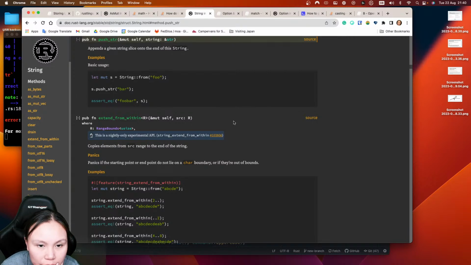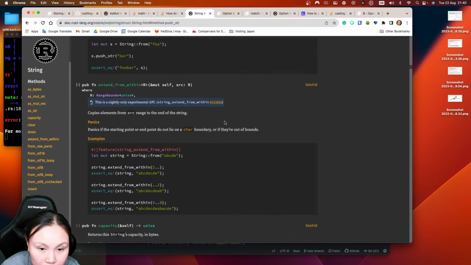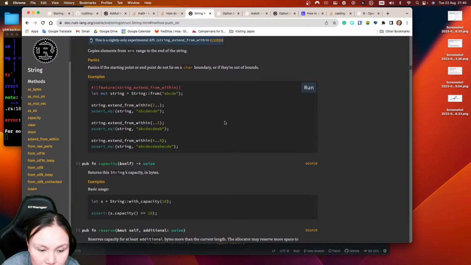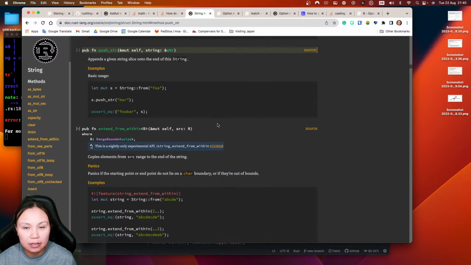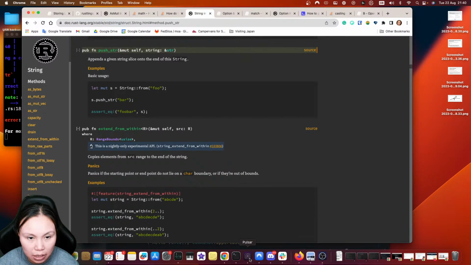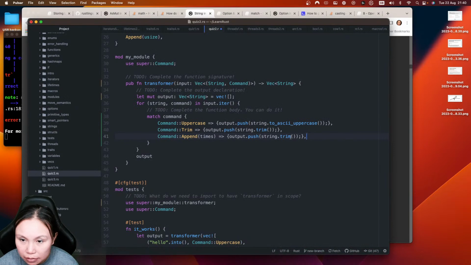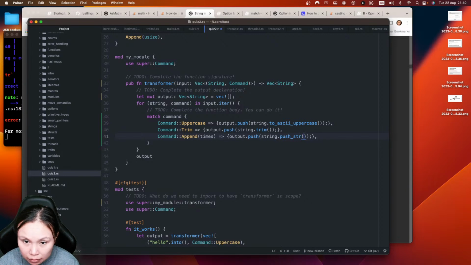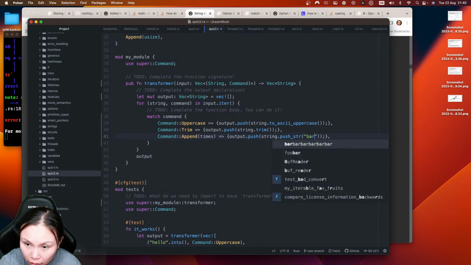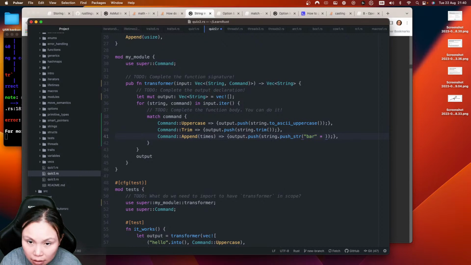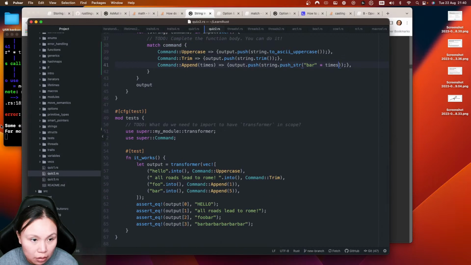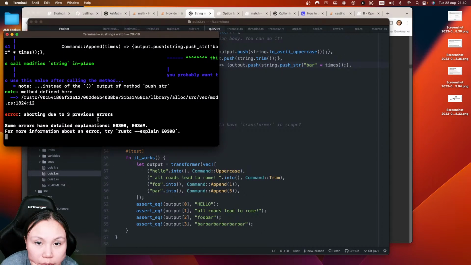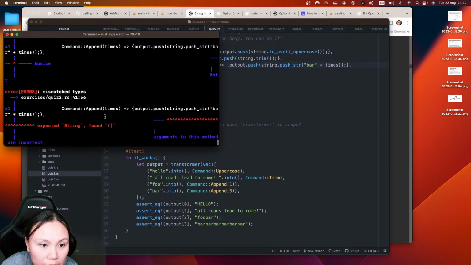Do we need to write a for loop for that, or can I just do a multiplication on the string? That's my question. Let's give it a try. That would be really handy if it does. Push string. So if this would be bar times time, that would be good, right? But I don't know. Error. Woo, string in place. What have I done wrong? The referencing, right?